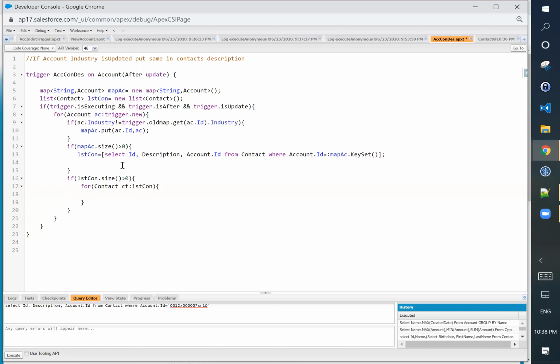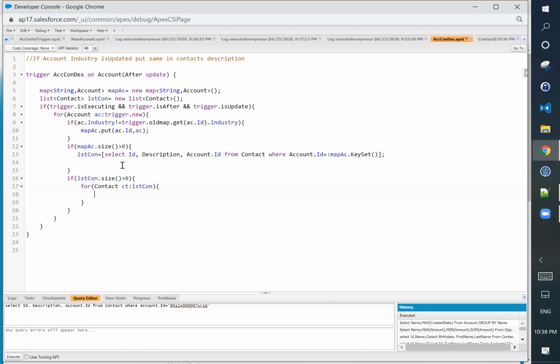Any doubt in this? That means the contacts will come as a list. Now I have taken all the contacts associated with the accounts whose industry has been updated into a list named lstcon. Now again I am running a loop, and one by one from the list I am taking the contact.